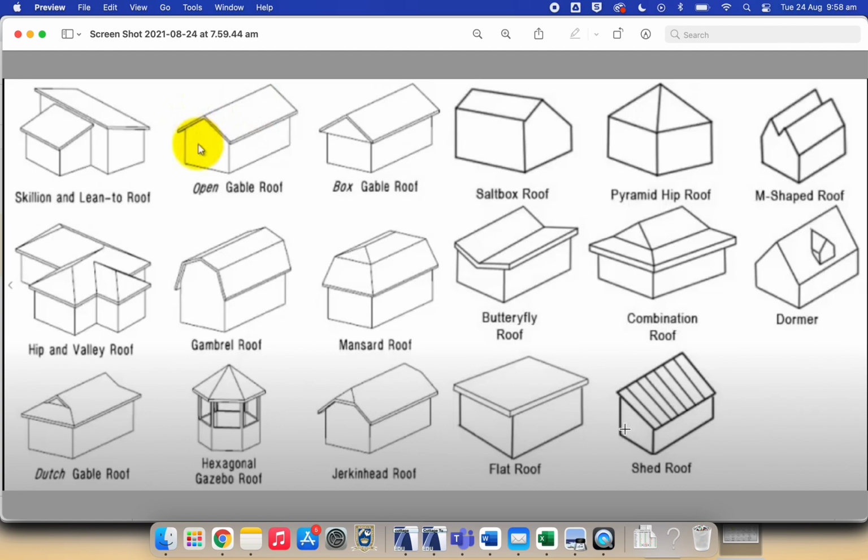There's a whole bunch of types. One's as simple as a shed roof, flat roof, combination roof like this, which you might find on a common Queenslander style house. Hip and valley roofs, which are on houses that have an L-shaped cross floor plan. Skillion and lean roofs, which are on a lot of modern houses sort of have this style. And then we have the gable roof. You have a box gable where the ends are closed in, or we have an open gable where the ends are not closed in.